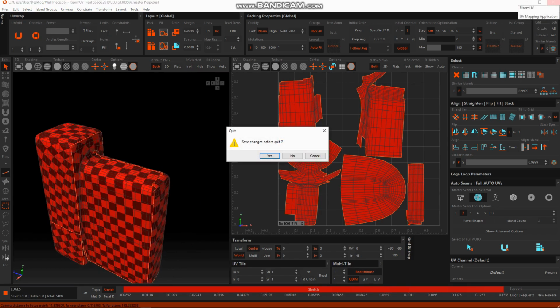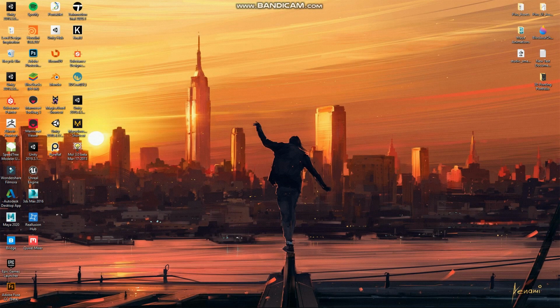So enough with the UVs. That's how I do my UV workflow. It's much quicker, faster, and easier to do UVs there rather than doing it manually in Maya, which is really a pain in the butt. Alright, so now let's go to the texturing workflow.